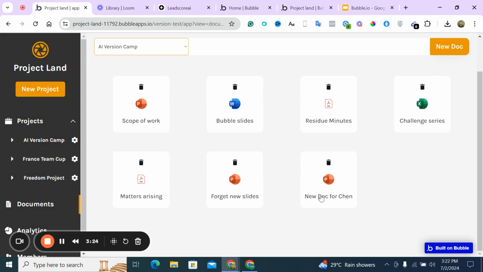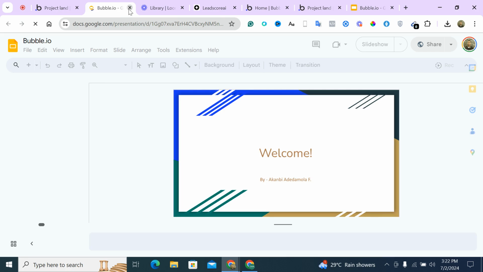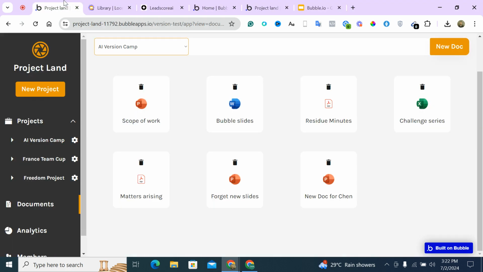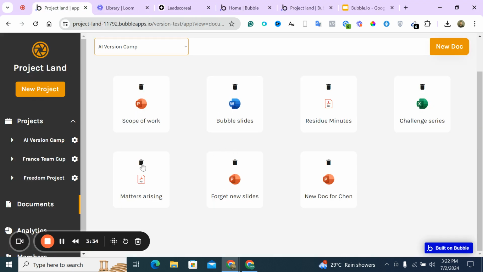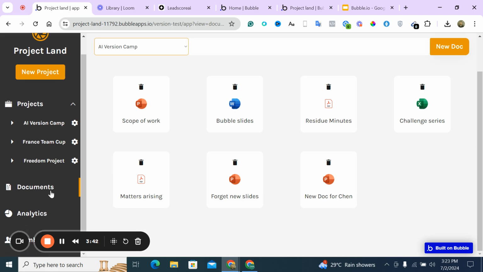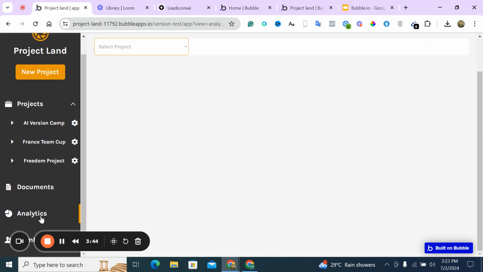And there I have its new doc for Chen, and Chen can always come here, click on this, and it opens in a new tab and takes him to the particular document, right? And you can always delete it. But be careful, this does not have a caution feature. If you click on this, it deletes the file immediately, right? But that's something that we can add for you if you want.